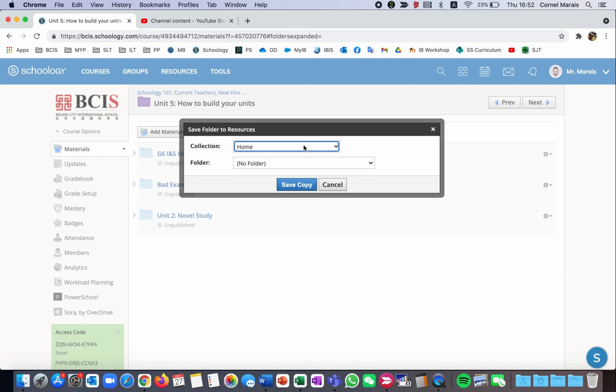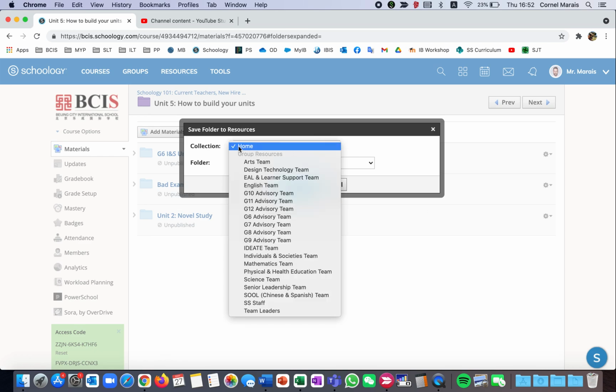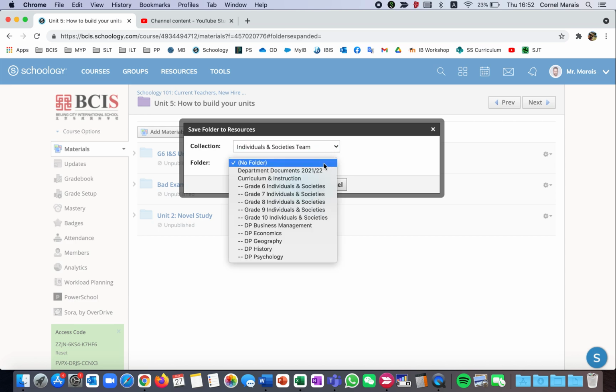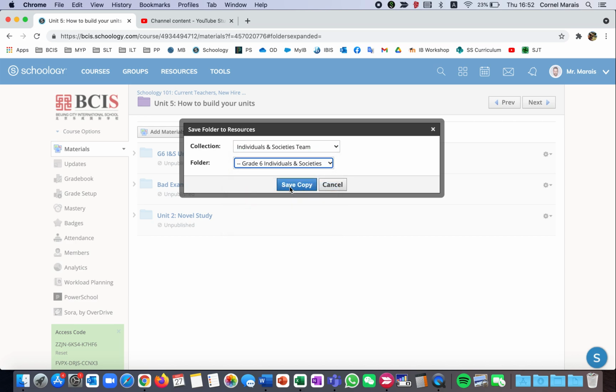Now the home is your own collection, but you might want to save it to your specific team. So if you're in the INS team, it's going to ask you which part, this was a grade 6 INS unit, and then if there's folders in there, it'll bring up more things to bring your folders, and then you save a copy. It's going to save it in there.